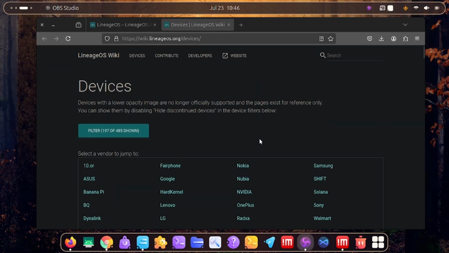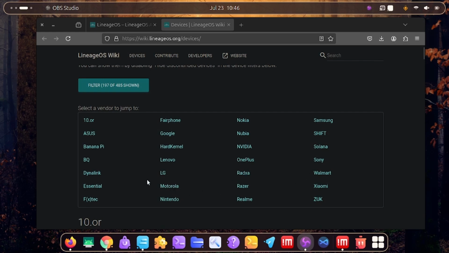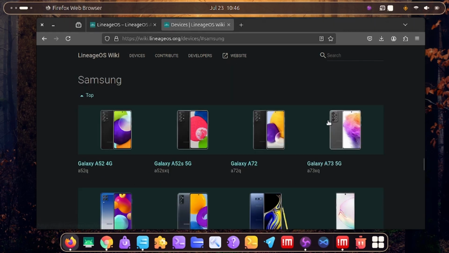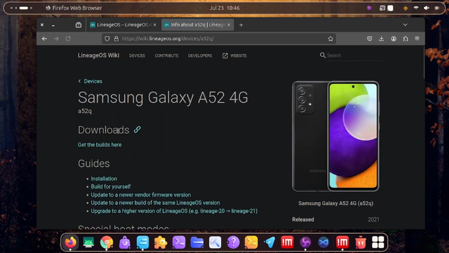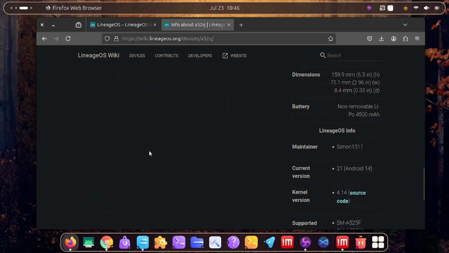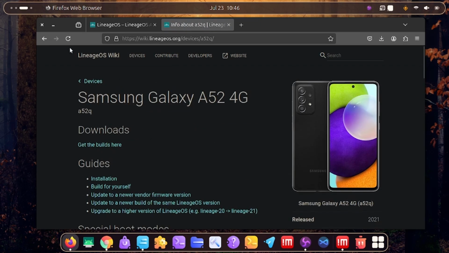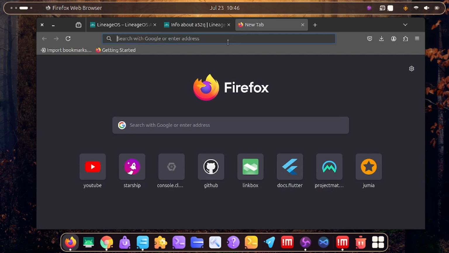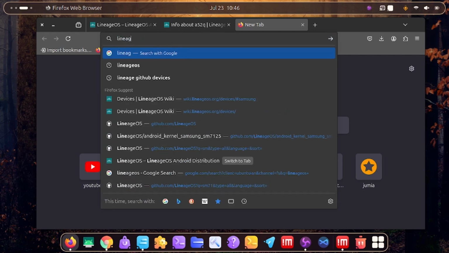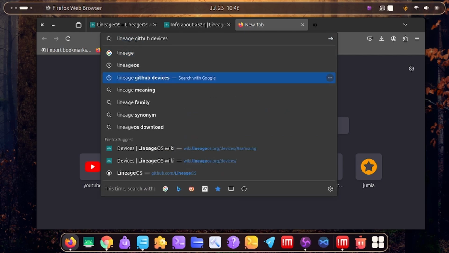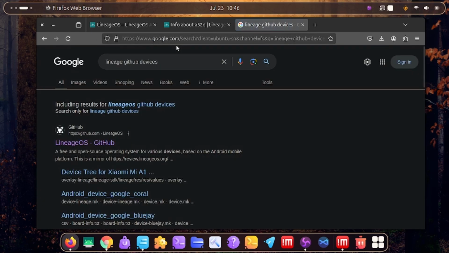And then Lineage OS has built a ROM, which is the Lineage OS ROM for our device. That means Lineage OS has our device trees, so we have to go to them and look for it. Now, where are these people located? We can get our device trees from them on GitHub. So what you have to do is just search Lineage OS GitHub devices. Then go to the first repo, which is the Lineage OS repo.